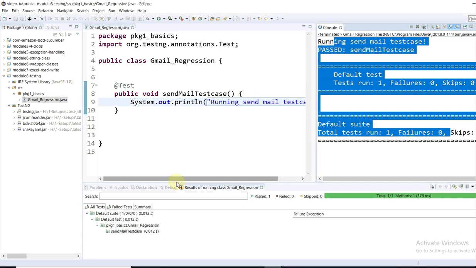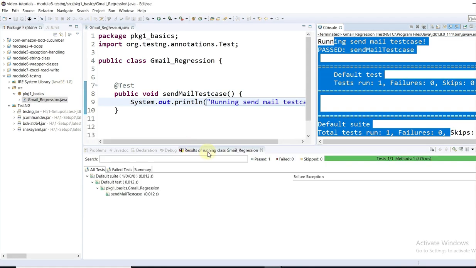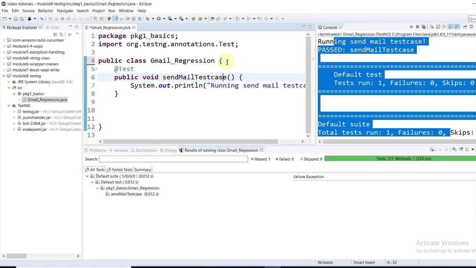Whereas at the bottom, there is a tab, results of running so and so. These are the TestNG results, and it shows that it has executed one test case, which is the send mail test case from so and so package, right? So whenever you execute a TestNG test case, it shows some summary on the console, as well as the TestNG results. Now there's one more thing related to results.